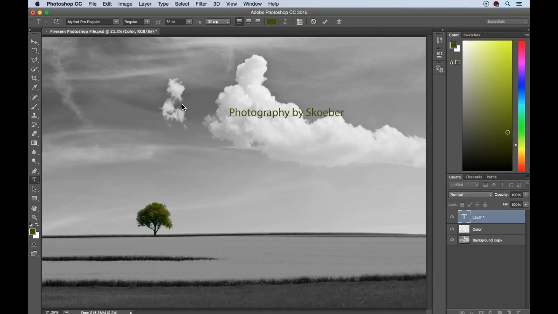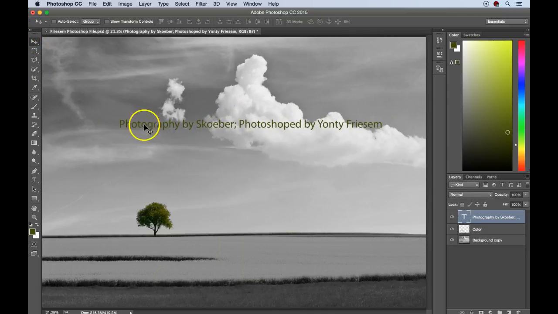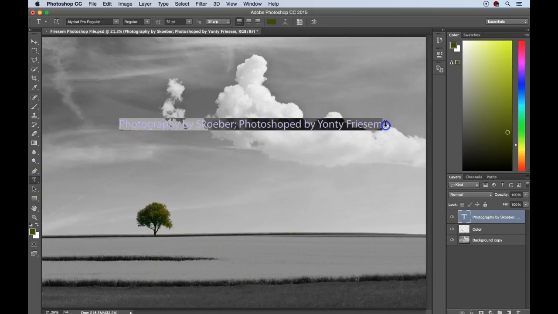Make sure you spell it correctly, and then you add semicolon, photoshopped by, and then you can put your first name or last name. So you don't see it now. I'm here gonna move it, and then I can choose to put it in a different name or different color, so I can go back to the text and have it in a different color.